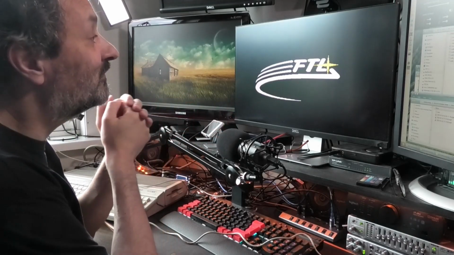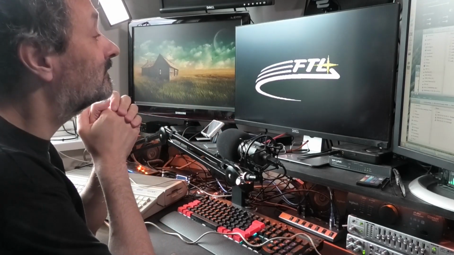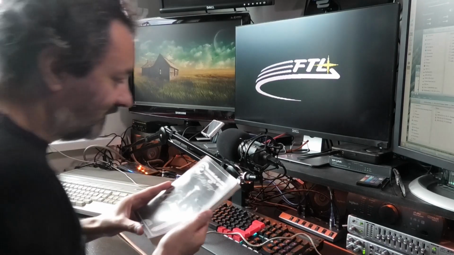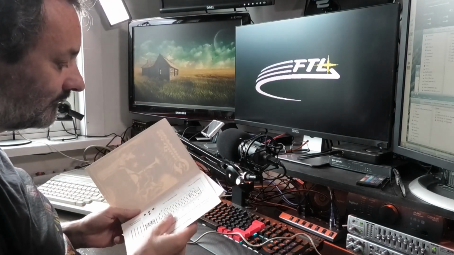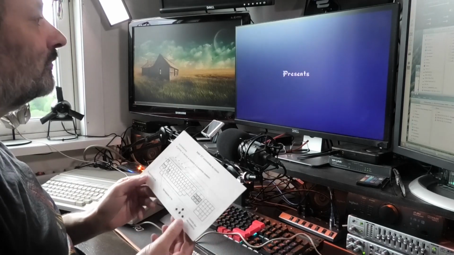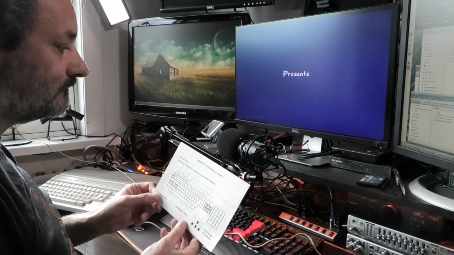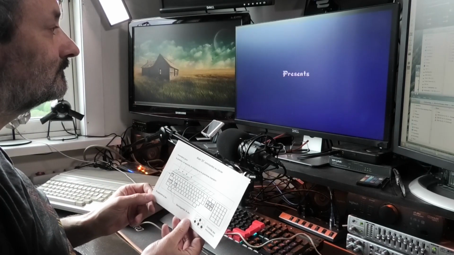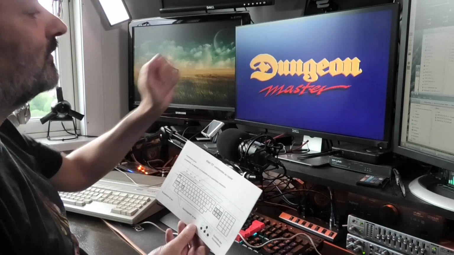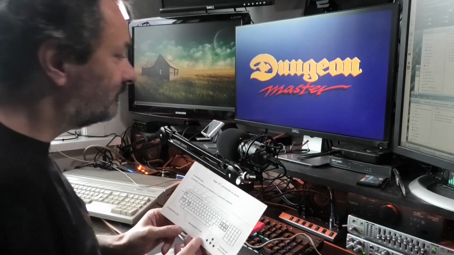And this is the famous FTL, Faster Than Light, intro screen. So while it's loading, I can present you the controls. So, presents on the big Dungeon Master zooming logo.